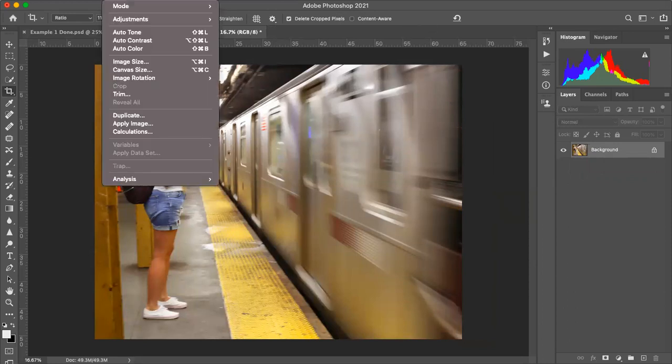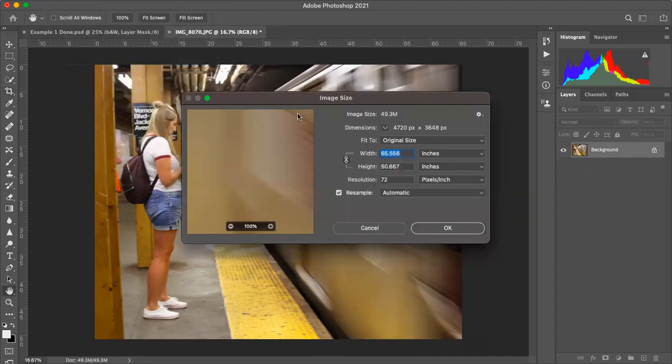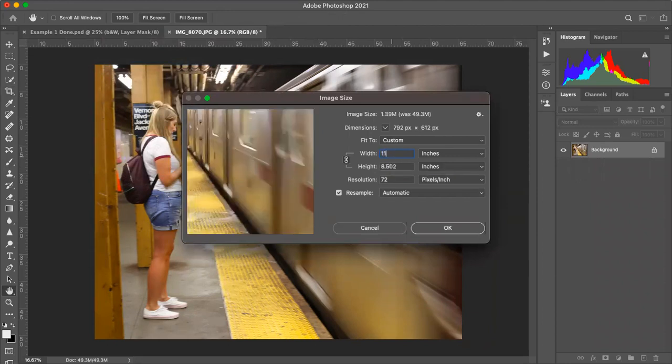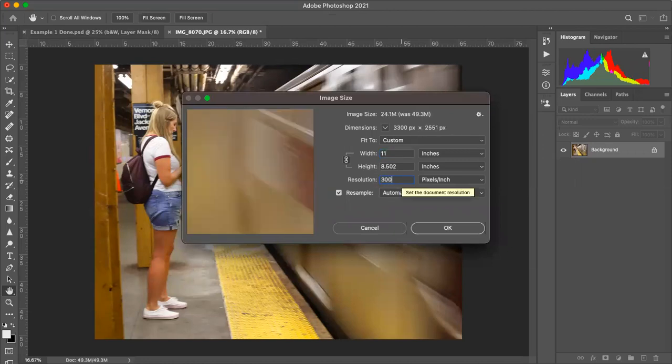Now you're going to go up to the word image, image size, and you're going to repeat the same measurement that you used before. So if you used 8.5 first, then you're going to put it for the width. But I know that I put 11, so I'm going to put an 11 and resist the urge to try to fix the picture here, like leave the 8.5.002 alone. We'll fix that in canvas size and change the resolution to 300.